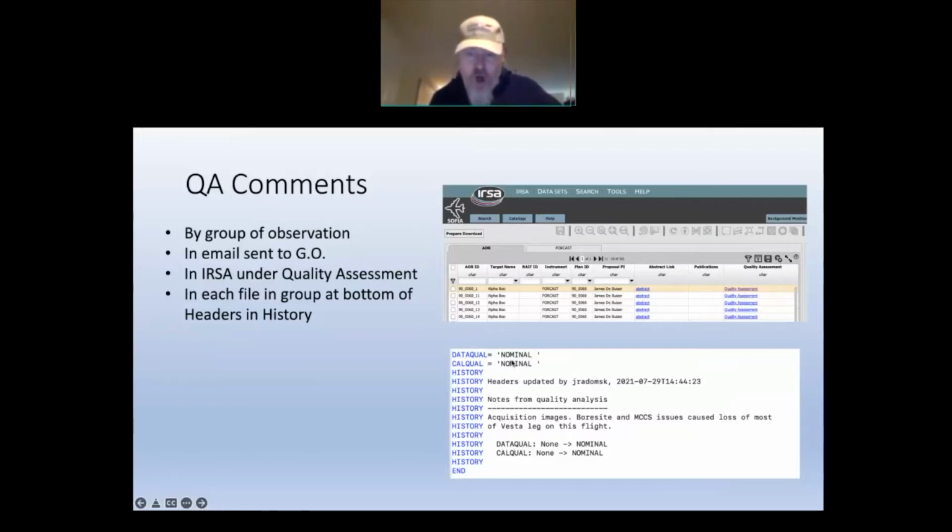We see data qual. You can see where it was updated, who updated it, when I updated it. And in this case, this was just a note: this was an acquisition image, not a normal science image, and that there are some issues that caused the loss of this Vesta leg and such. So these are very important to look into, because this will tell you what's going on with your data, especially if you're looking at older data.